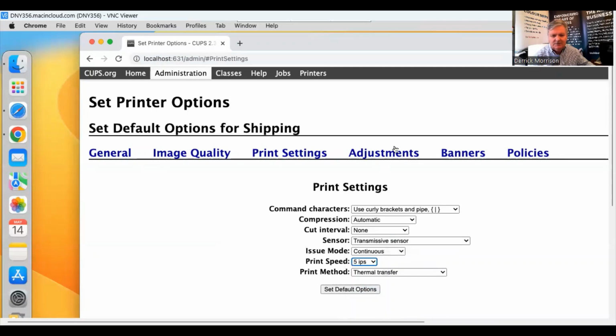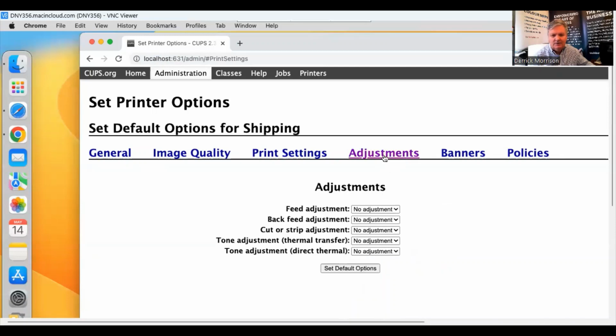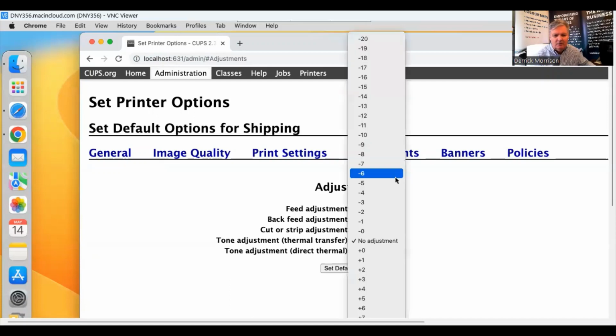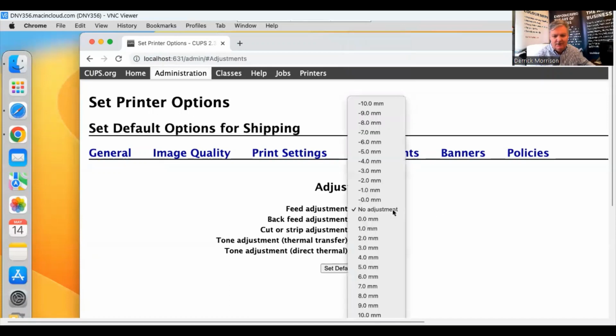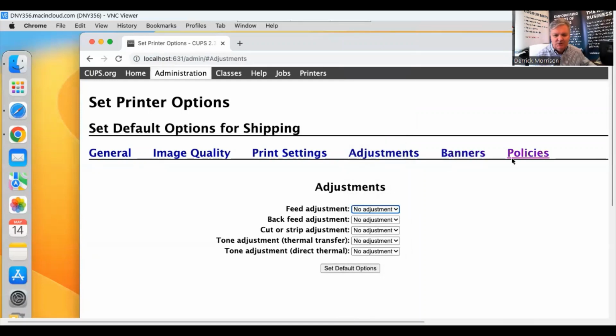For Adjustments, I want to make sure the tone here is a bit darker, perhaps if I want. For the labels, my back feed adjustment, I can change that if the label isn't quite ending up on the tear bar. Banners and policies don't really use too much. So that's pretty much how we can configure the CUPS driver to print with a Toshiba label printer.